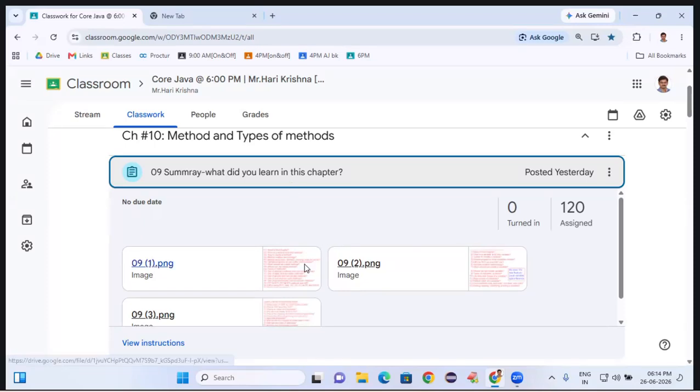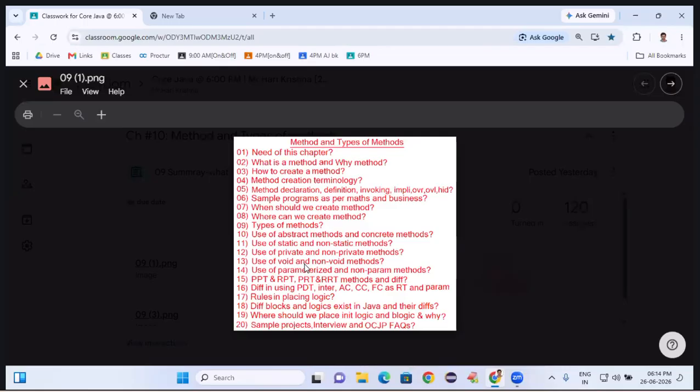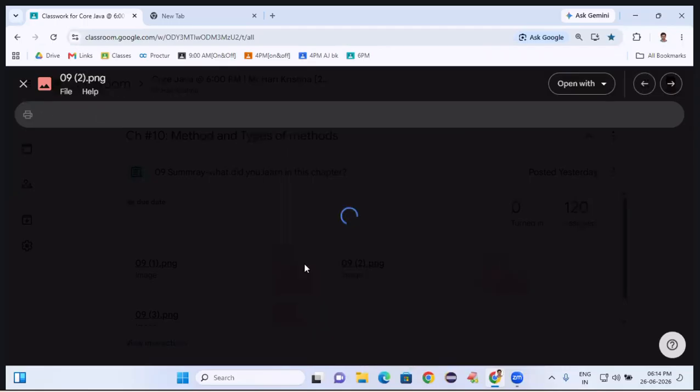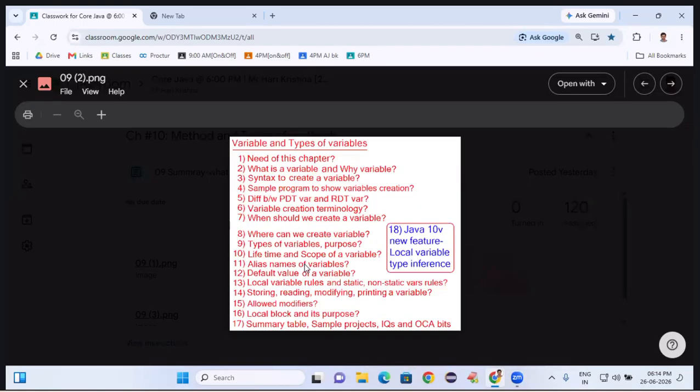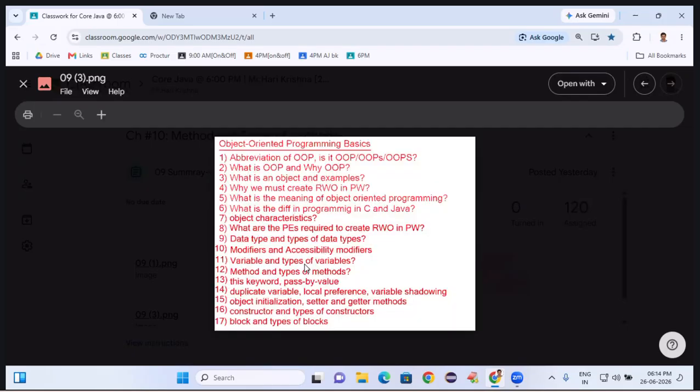Okay. Now this is the complete syllabus of methods. Before methods, we have learned variables. Before variables, we have learned object-oriented programming basics. So currently we have completed up to this topic, method and types of methods.